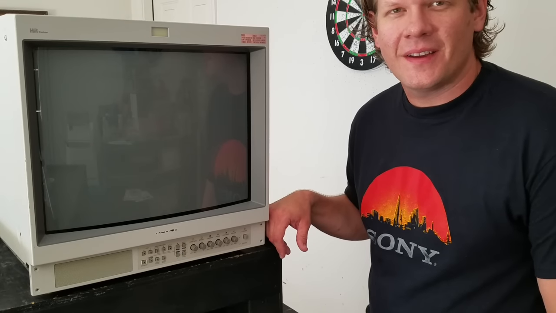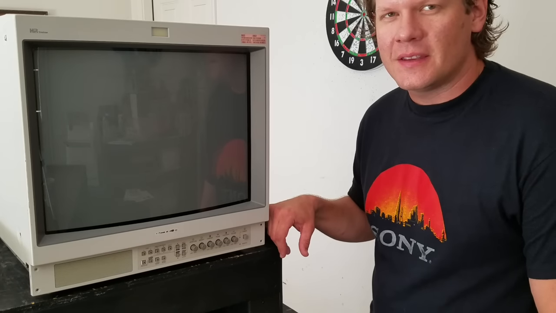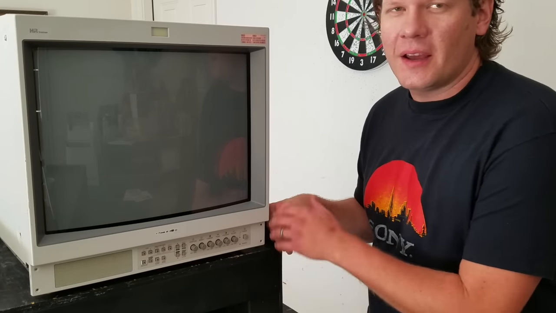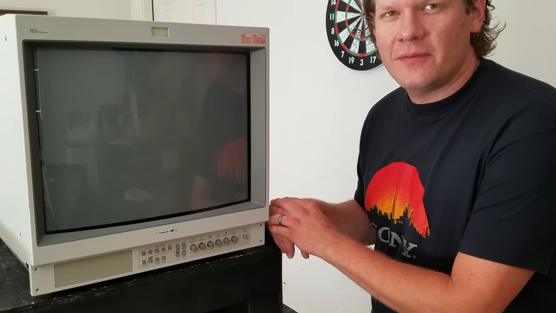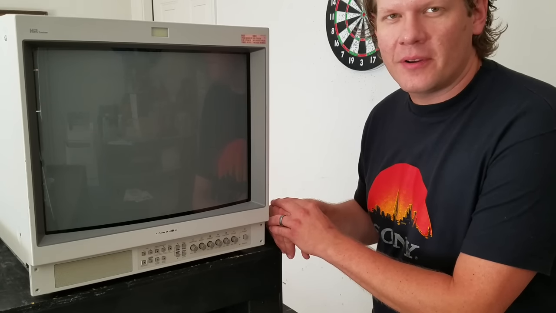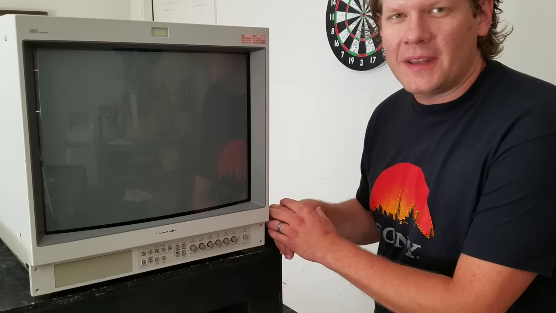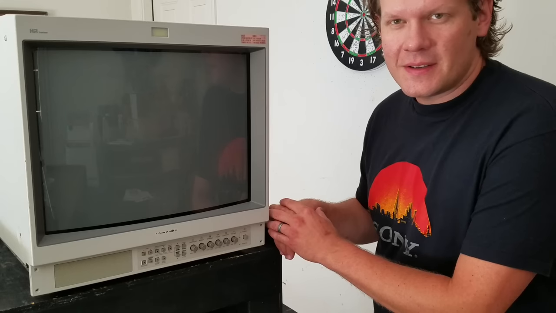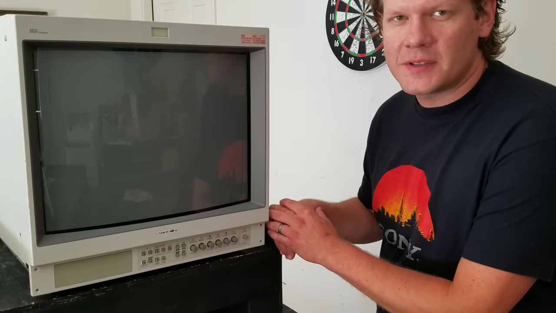I'm Steve. Today we're going to be looking at another one of my Sony PVMs. This is a Sony PVM 1953 MD. And the Sony 1953 MD is part of the 1950 series monitors. These came out in the mid-90s. They are most of the time going to be 600 TV line monitors.